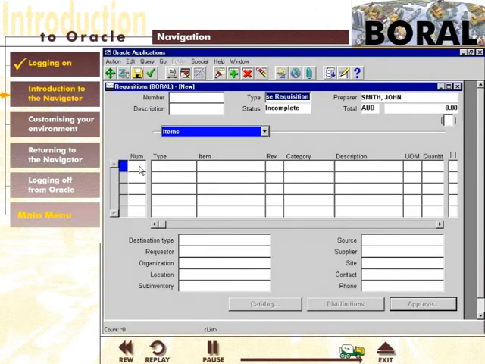Congratulations! You have successfully opened the requisition screen, ready for input, and completed the Introduction to Navigator topic. If you are ready to move on to the Customizing Your Environment topic, click on the Next button in the bottom right corner.